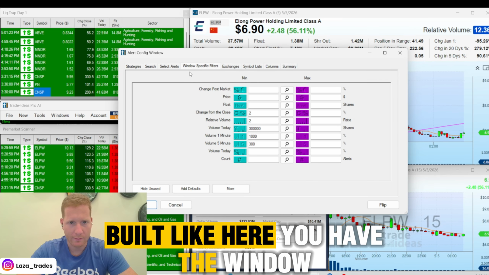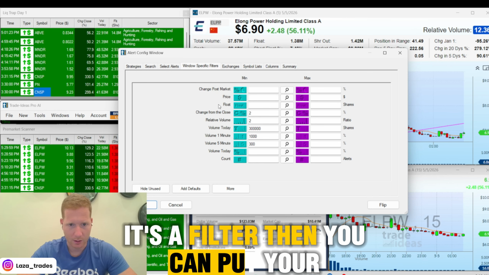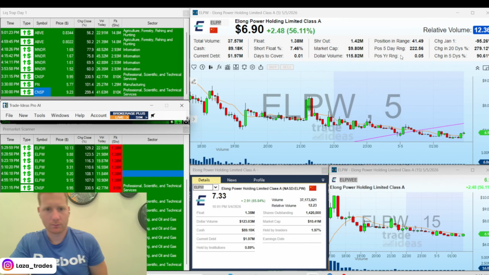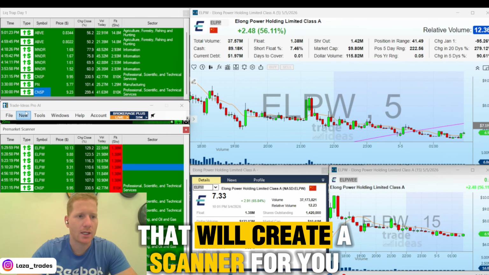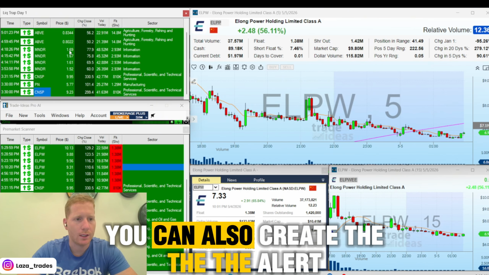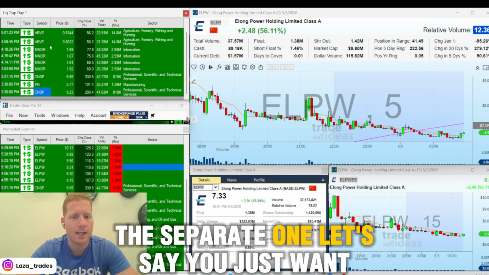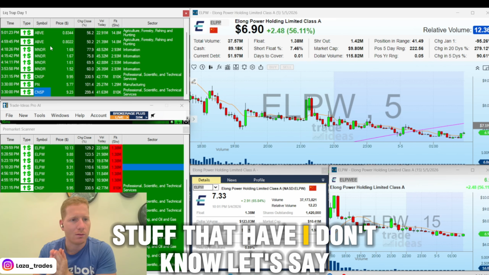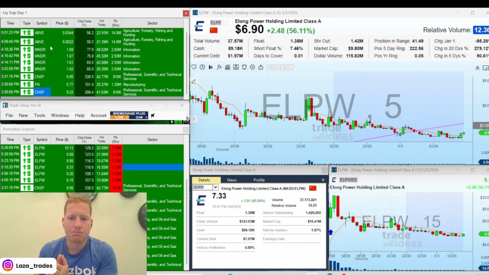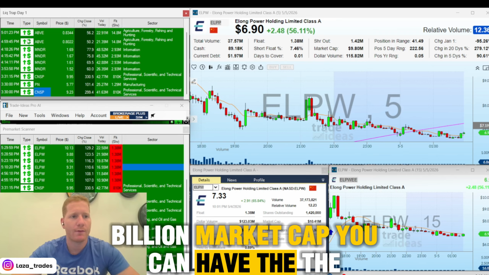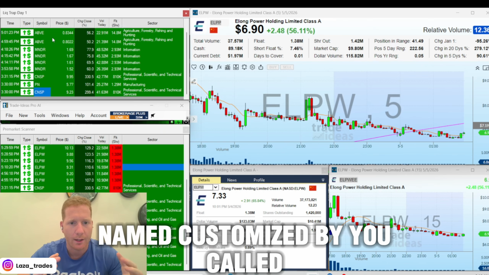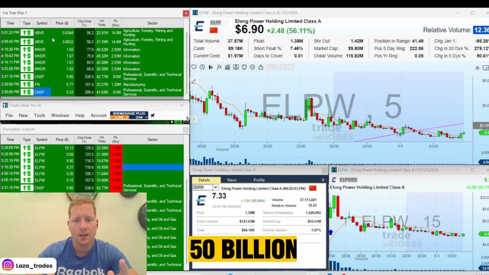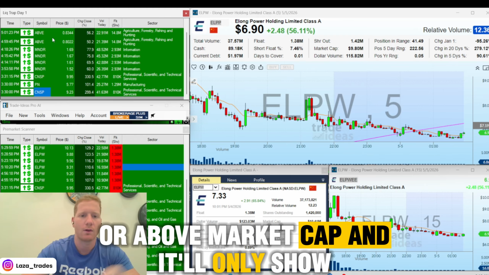Here, you have the window. It's a filter. Then you can put your criteria, right? So that will create a scanner for you. You can also create a separate alert. Let's say you just want to see stuff that has, let's say, above $500 million market cap. You can name the window, customized by you, called 50 billion or above market cap, and it will only show you that, right?